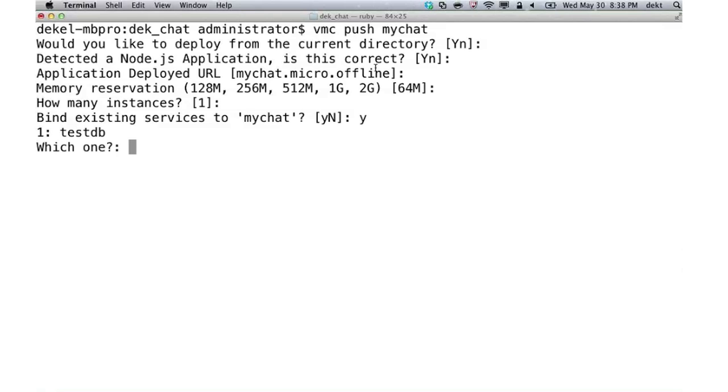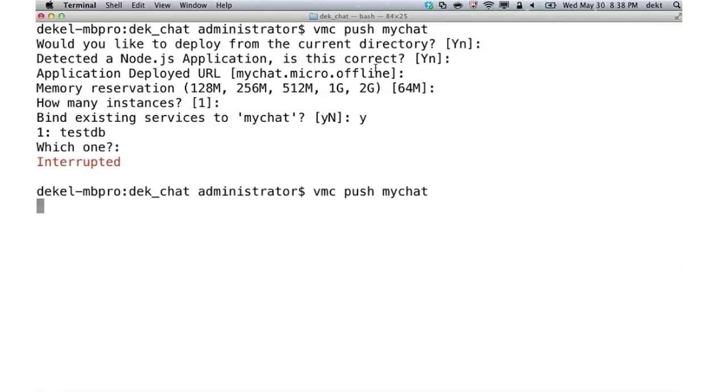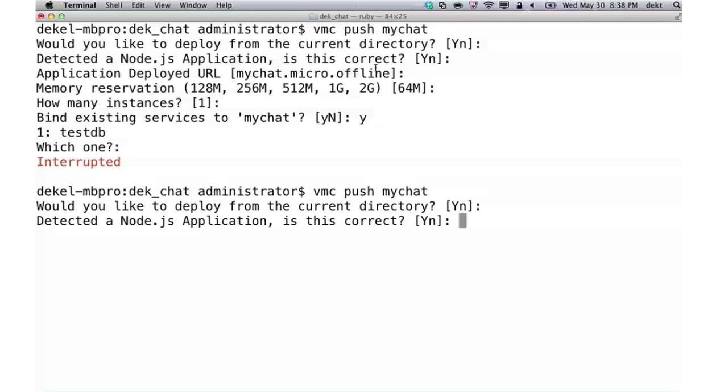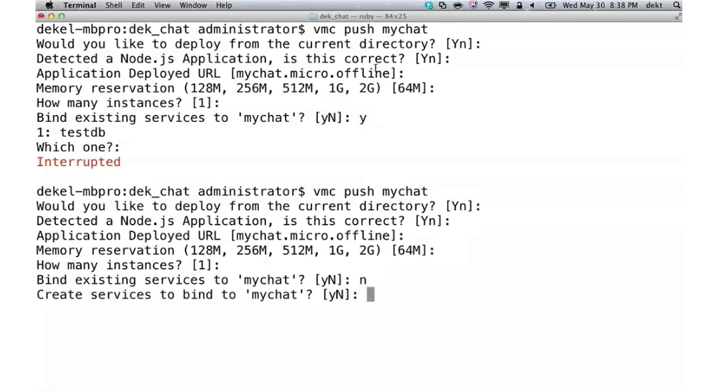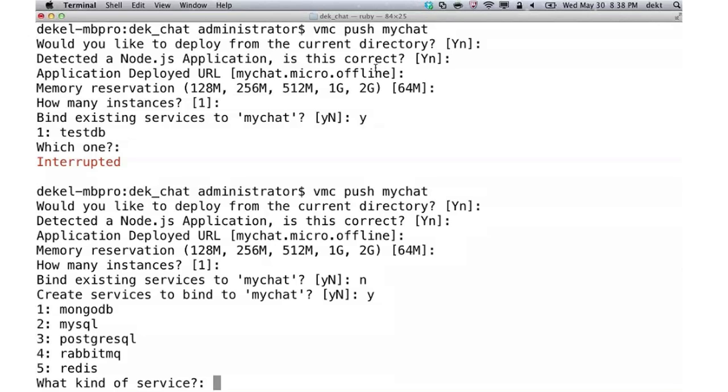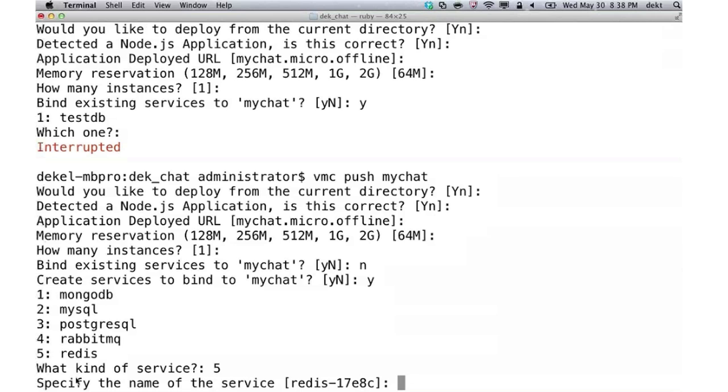So, oops, sorry, mistake. I don't want to bind to an existing service. I want to bind to a new service. So let's quickly do this again. So it asked me if I want to create a new service. This is the list of services that I have available. I will choose Redis, a very popular open source key value store. We'll call it chat repo.